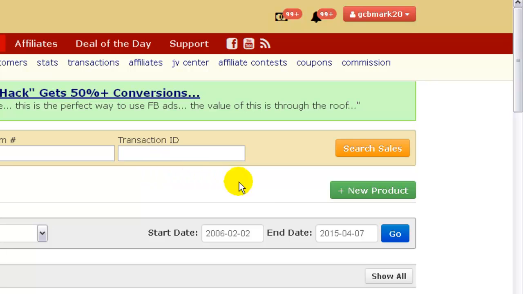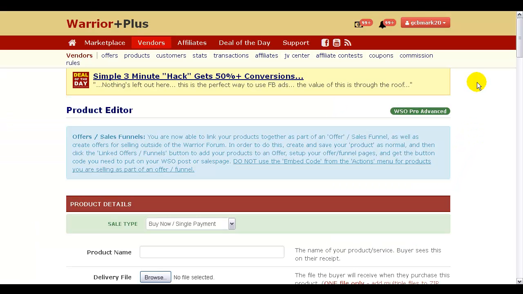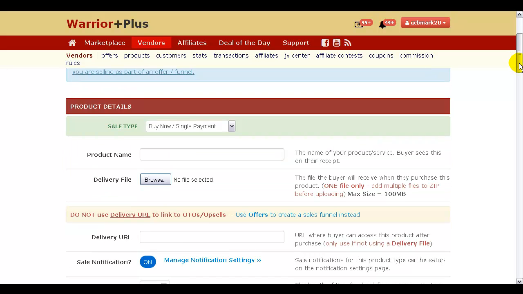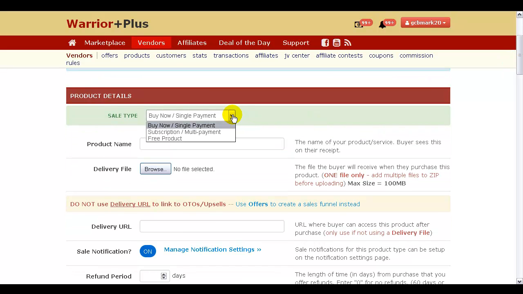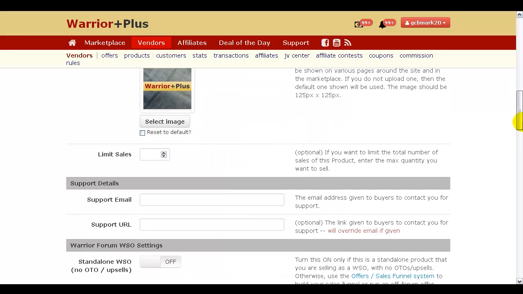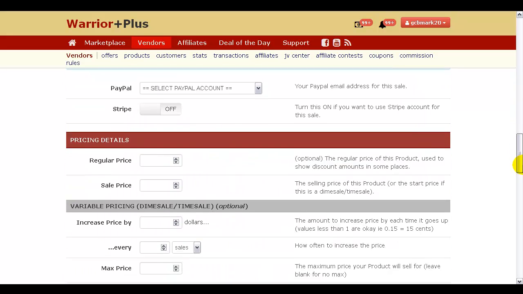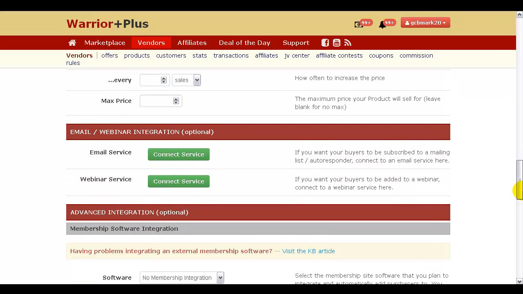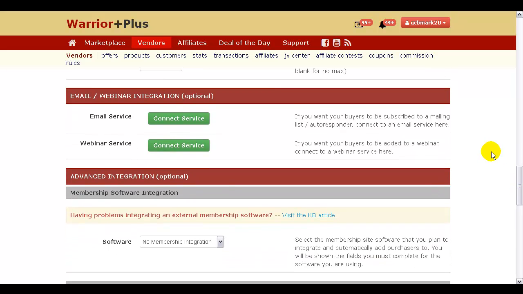And then you want to come over here and click on this link that says new product. You'll set up your product here. Is it going to be a subscription product, a single buy now, or a free product? You'll give your product a name and enter all this good stuff here in the settings. But what we want to find is where you actually connect that campaign that we just created in GetResponse.